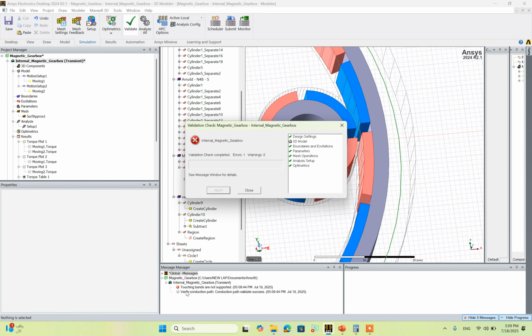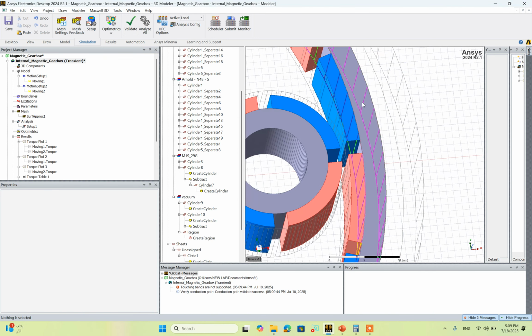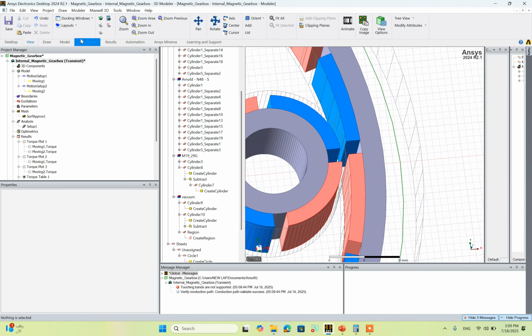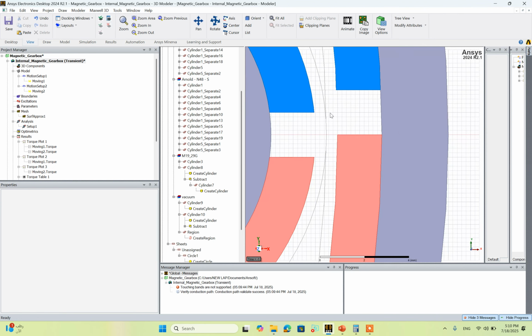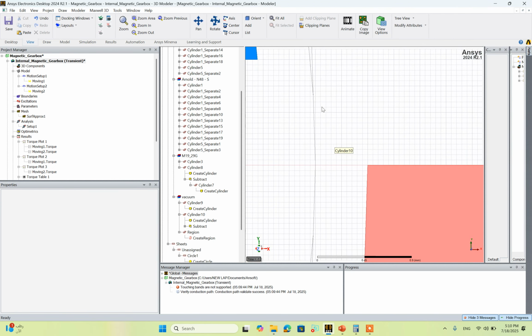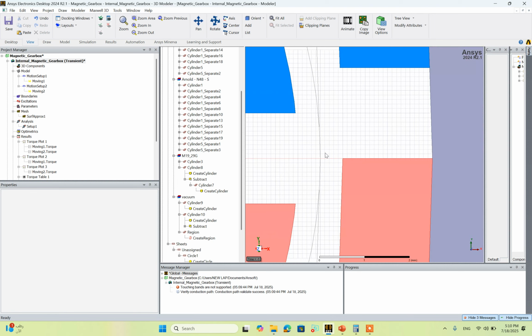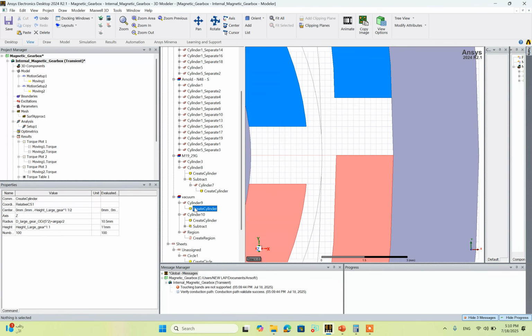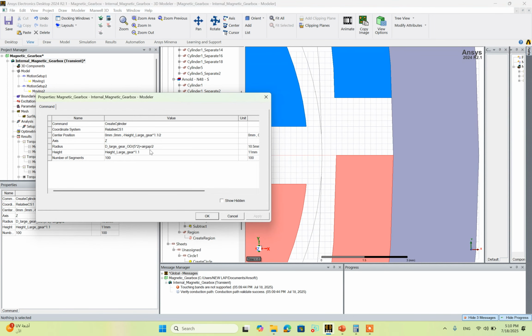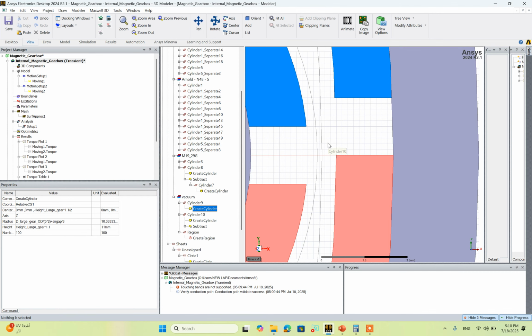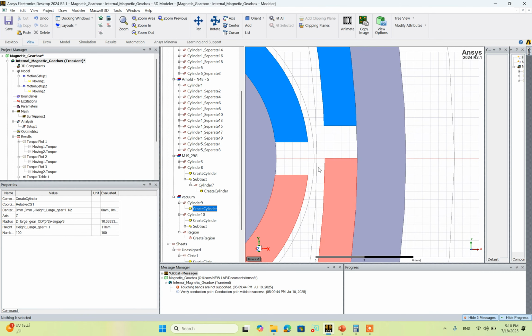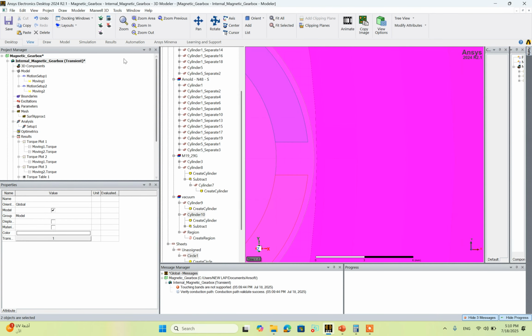We have here like touching bands. So let's check the bands for the motion. We can go here to view and select the top from here, and in this case we have like a touching band here. So for this band I will divide the radius here or the air gap by 3 like this, and now we don't have any touching bands.